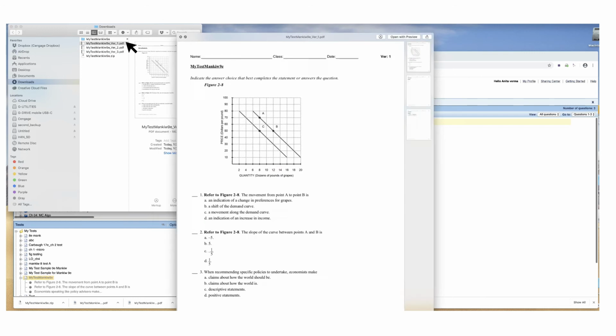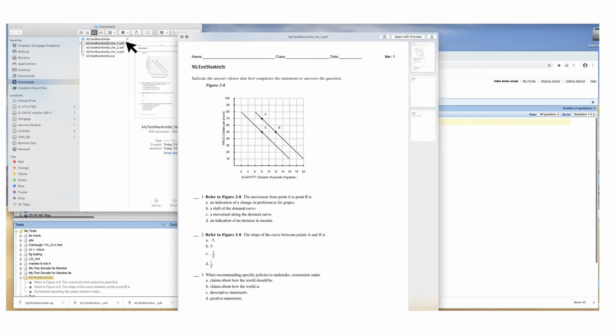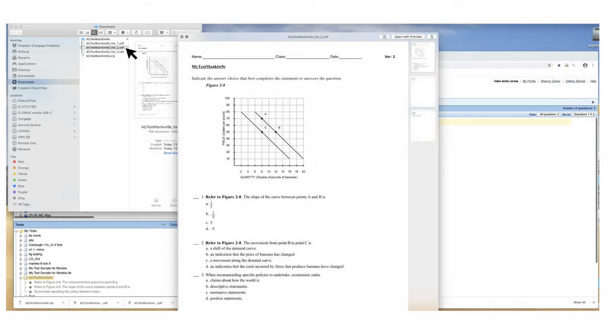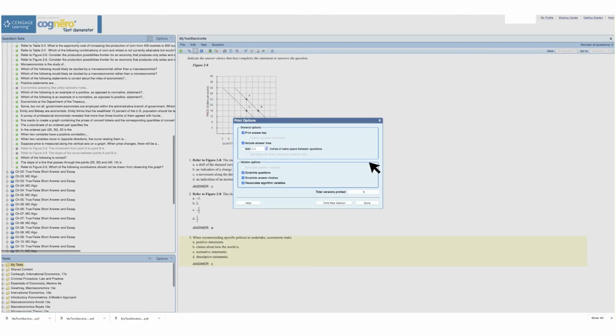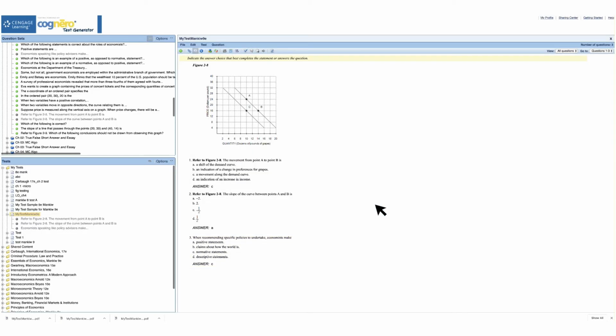We did it 3 times. The version number is automatically incremented and included on each test and answer key. When you are finished, select Done.